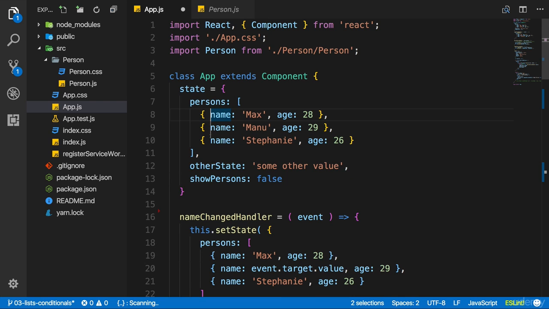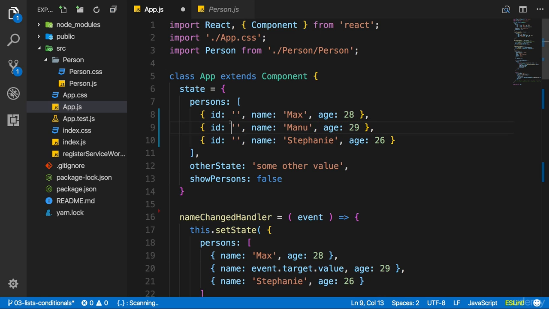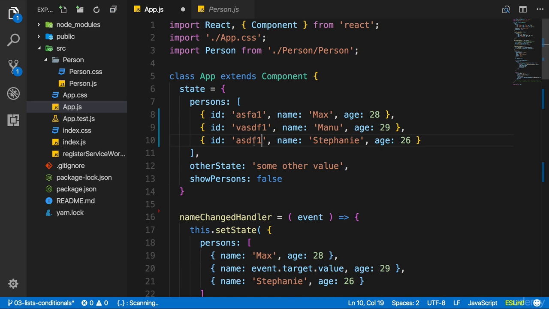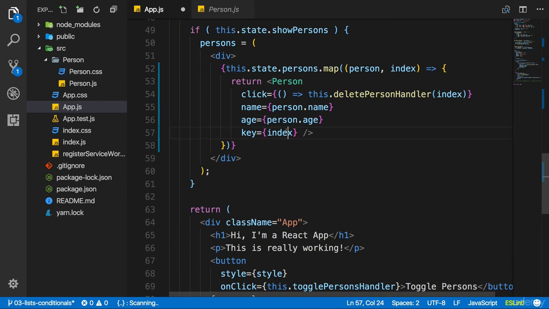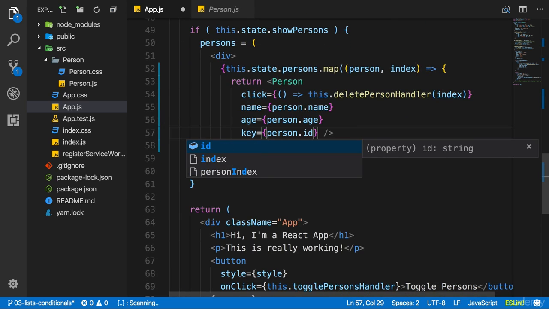And again, since this is just dummy data, here I'll simply add an ID. In real data, chances are high you do have such an ID. ID doesn't have to be a number, it can be anything unique. So here I'm just hammering on my keyboard to get some unique IDs. Now with that, I can use that here with person ID.